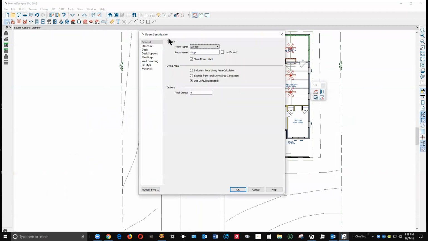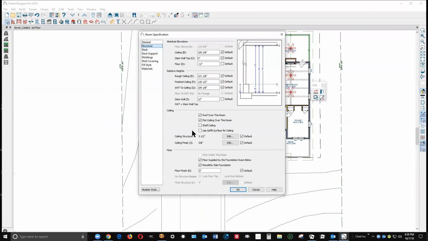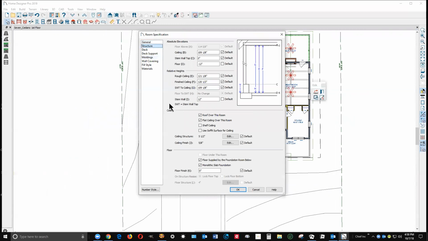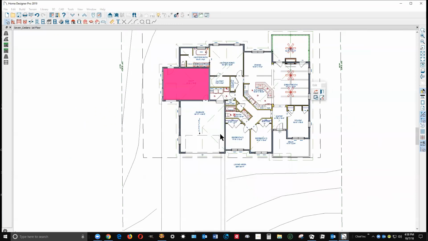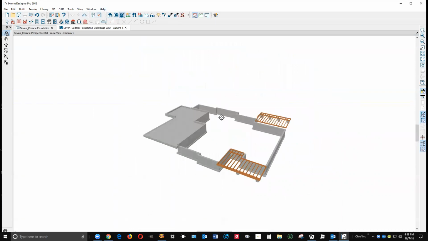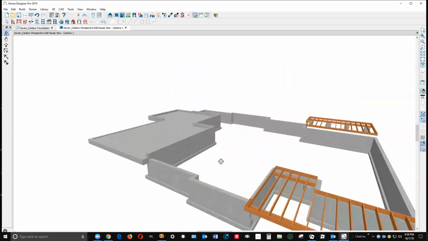You can open the dialog box, go to the structure tab, and I showed you those settings there. And again, you've got this set to floor supplied by foundation. No, don't use those settings. Use floor into this room, and then let's go down to the foundation and just take a look. I'm going to use this camera here. Okay, that looks about correct.